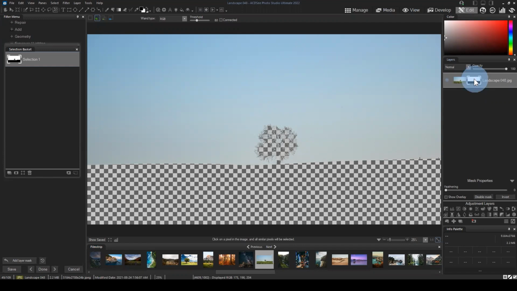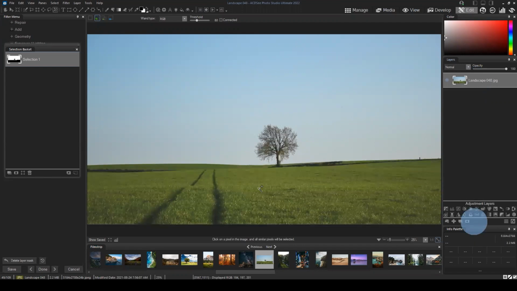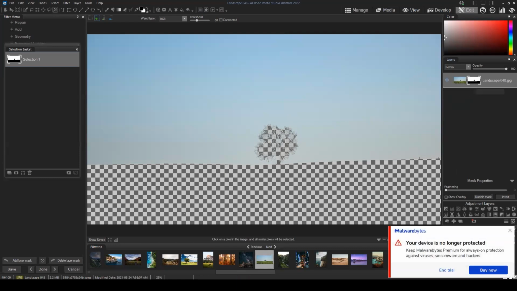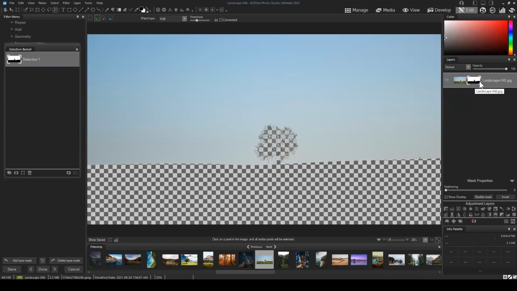If I was to disable or remove this mask, then we can see that the remainder of my image pops up again. So I want to be very clear that masks are non-destructive. They're not changing the information that's presented beneath this or changing the base image. We're just interacting with a temporary sort of adjustment to our image. Okay.